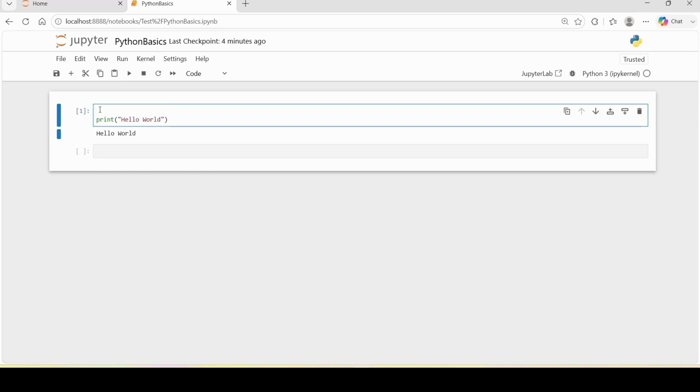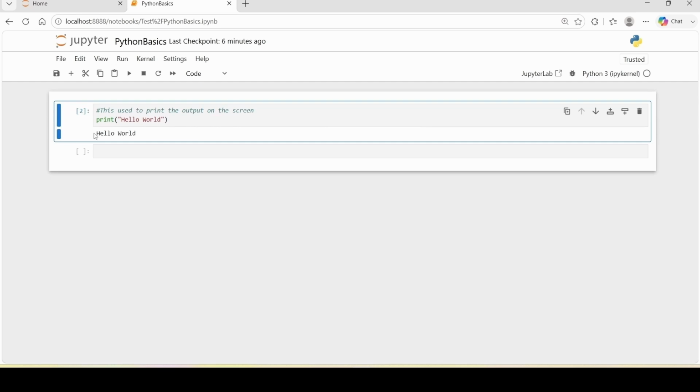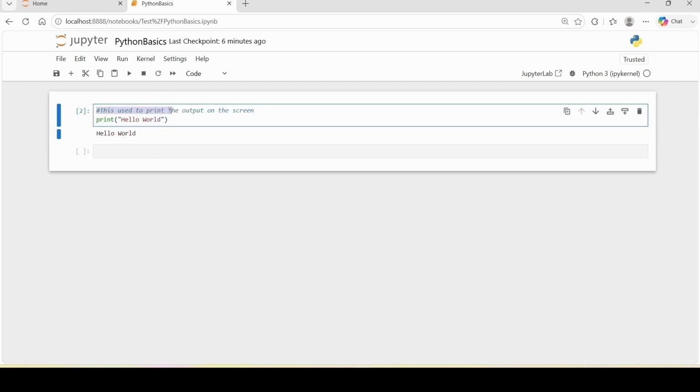Suppose I don't want to execute a line in Python, we put a hash symbol at the beginning of the line. That line becomes a comment. That line will not be executed by Python. For example, here, this is used to print the output on the screen. Now we have two statements. Now let me run it. Only one statement will be executed. Only the print statement will be executed. And this statement is commented. This will not be executed and this statement will be ignored.